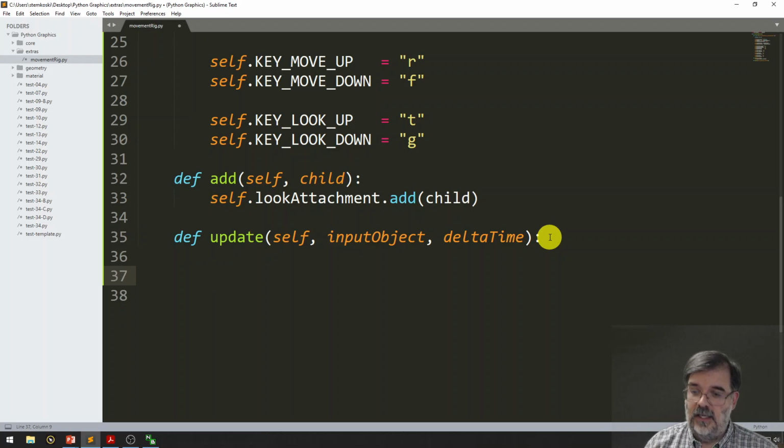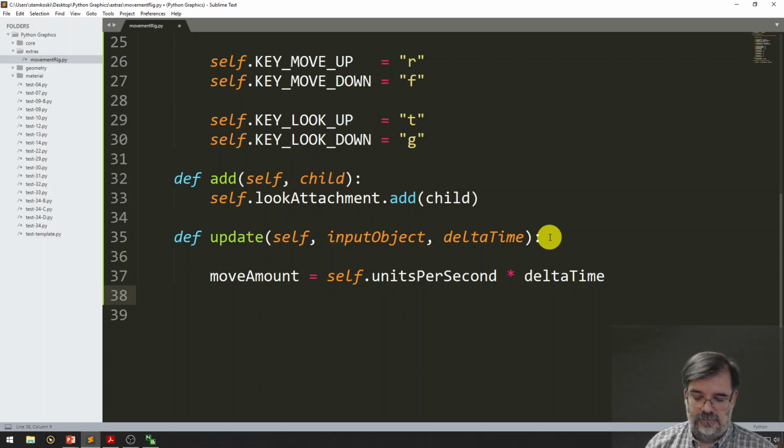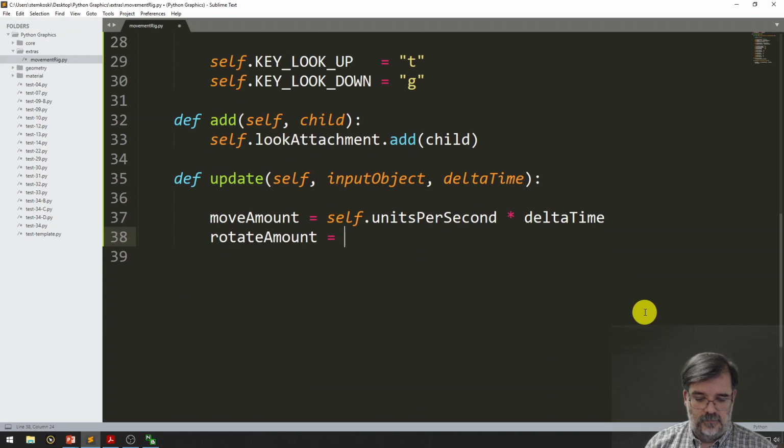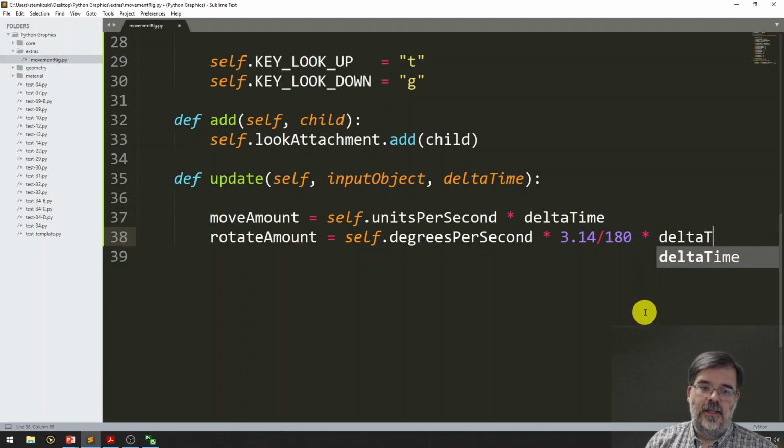All right, so to begin, let's create two variables, move amount. We'll calculate how much you should move based on the speed that we set times how much time has elapsed. The rotate amount, this will be applied for both looking and turning. This is going to be degrees per second, which we need to calculate in terms of radians. So we'll multiply that by pi divided by 180. And then delta time.